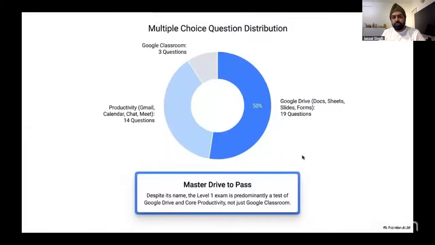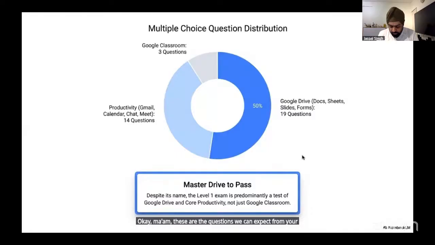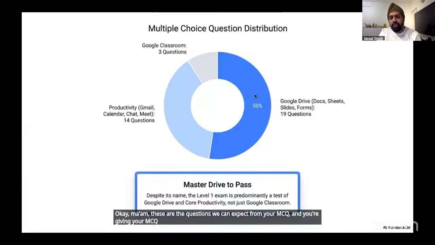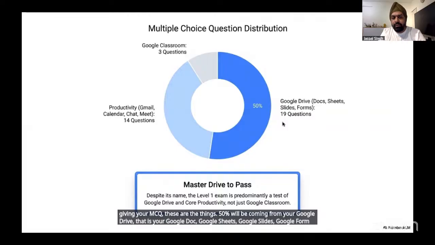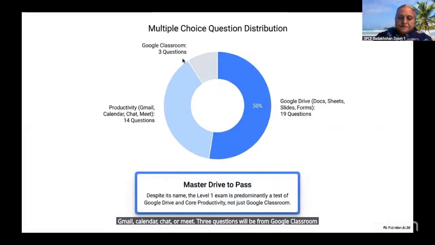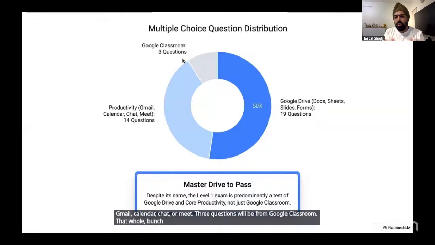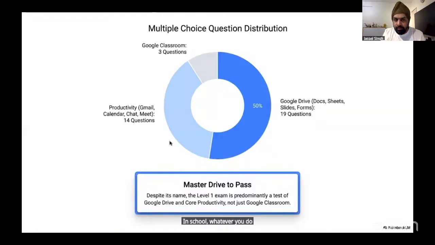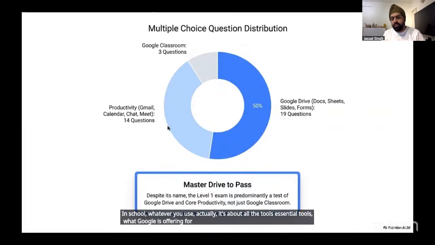So, ma'am, these are the questions you can expect from your MCQ. 50% will be coming from your Google Drive, that is your Google Docs, Google Sheets, Google Slides, Google Form. That will be around 19%. 14% will be from Gmail, Calendar, Chat, or Meet. And 3% will be from Google Classroom. That whole bunch of tools that Google is offering you for the classroom. In school, whatever you use, it's about all the essential tools that Google is offering for education. So your questions can come from these things.